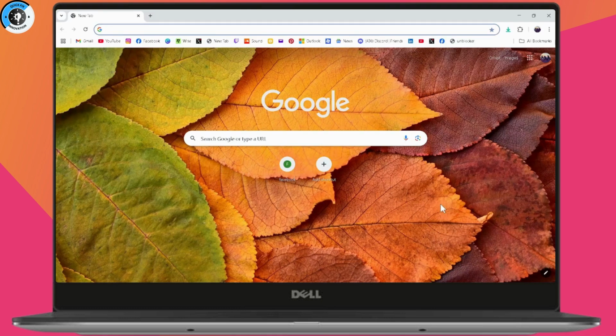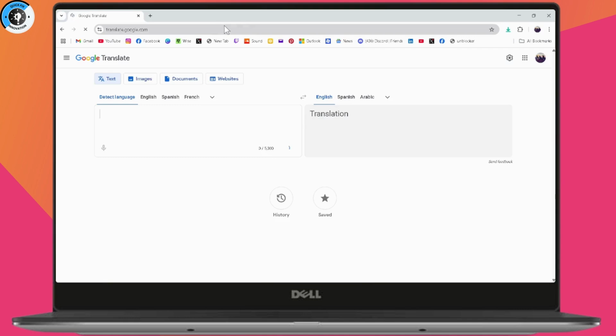After opening your browser, now on the address bar, you need to type in translate.google.com. After that, press the enter key. Now you'll get this kind of interface, Google Translate. You can go with your requirements.